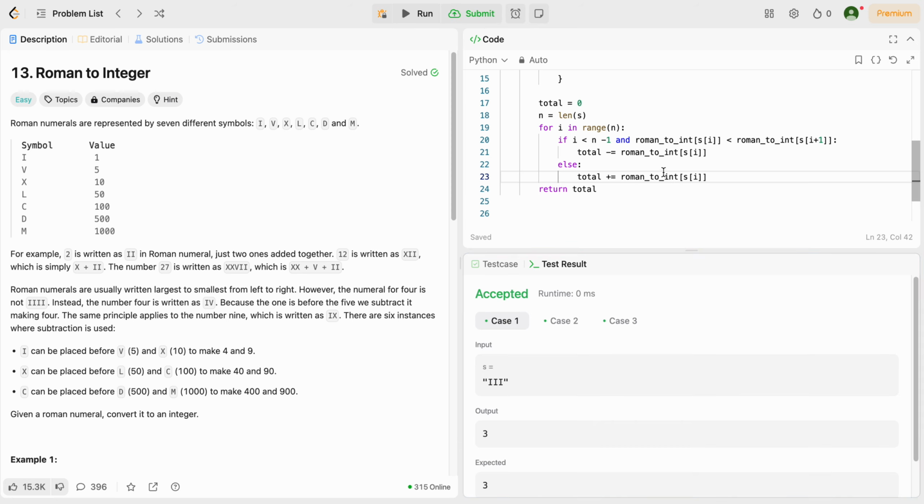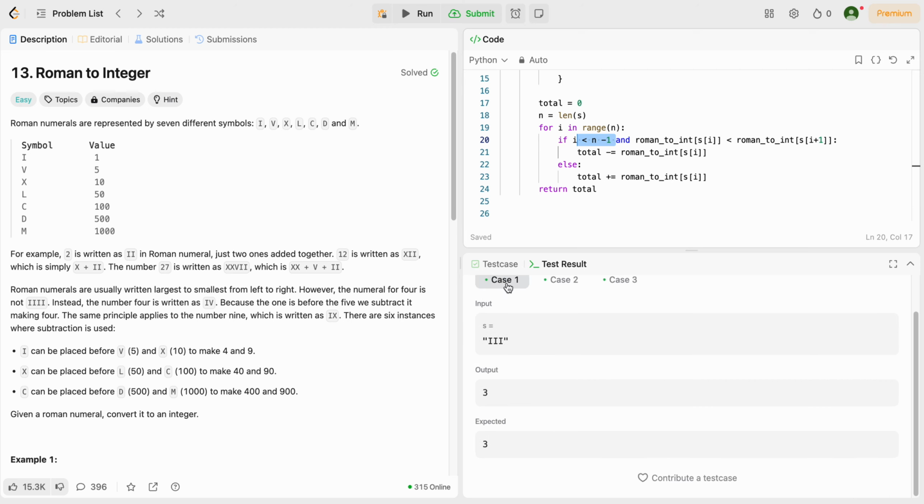Because at the end of the day, all I'm doing is adding my current value regardless. So the issue that runs here is in the event that we are out of bound in the if statement. And by just putting the current value, at the end of the day, we're not going to be out of bound. So as you can see, the value is 3 and we got the expected output. Same thing for case 2 and same thing for case 3.